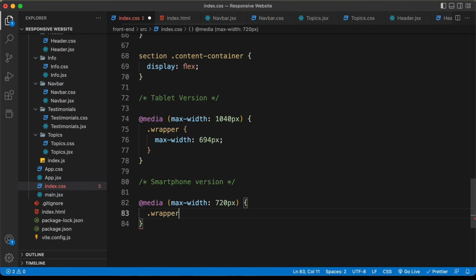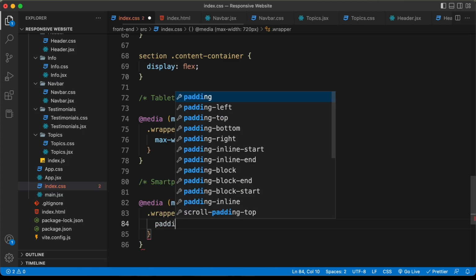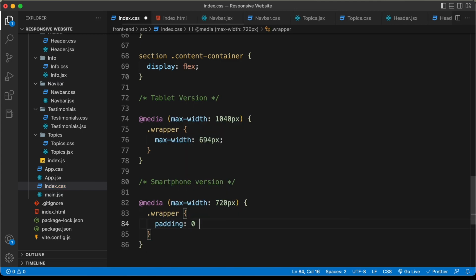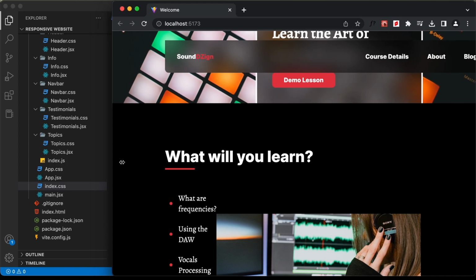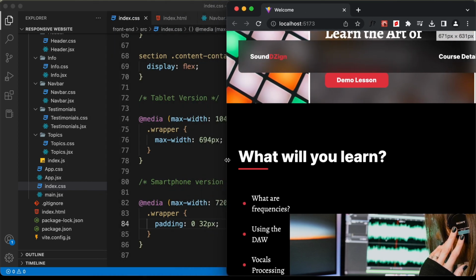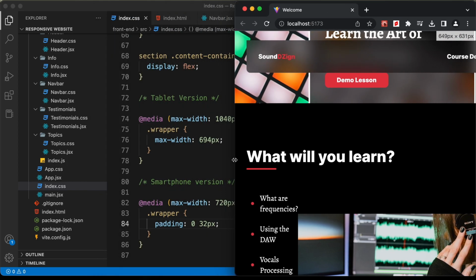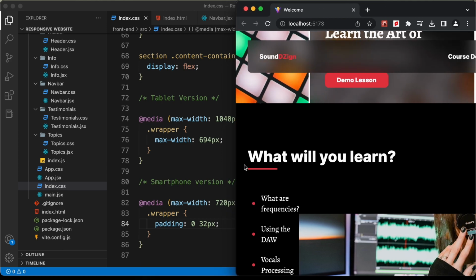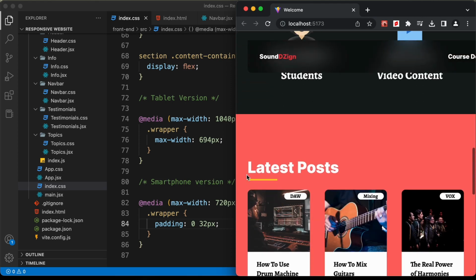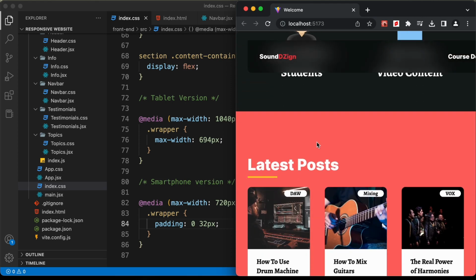So I'll type wrapper, and I'll set the padding to 0 for top and bottom and 32 pixels left and right. And now let's decrease the width of the browser window. Now we can see we have a padding of 32 pixels for the wrapper. So here we can see the padding. Let's add some other styles.